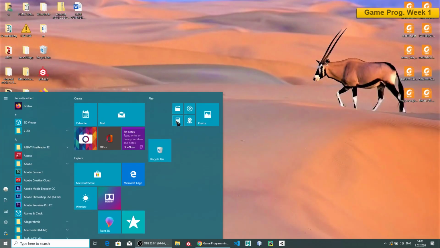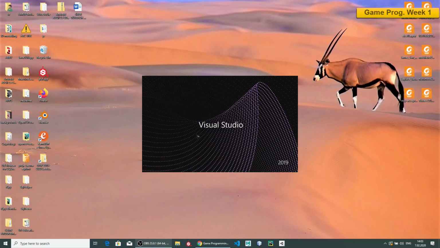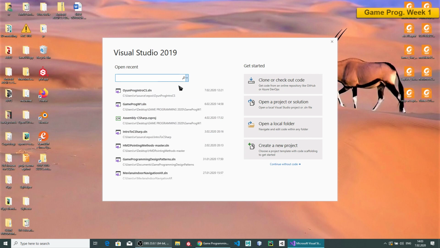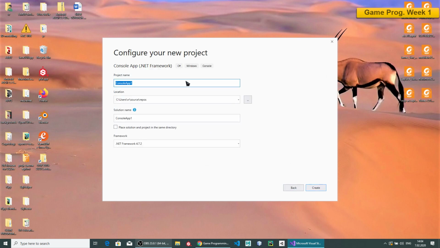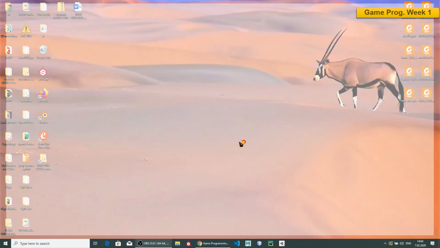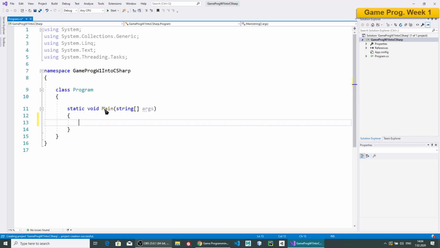We have to have Visual Studio 2009, or you can have 2017. We'll have a console application: create new project, console application, next, and call it game prog week 1 intro C#. And then say next, create. Then we will have an empty project, console application. We will have a class program and then a main method.